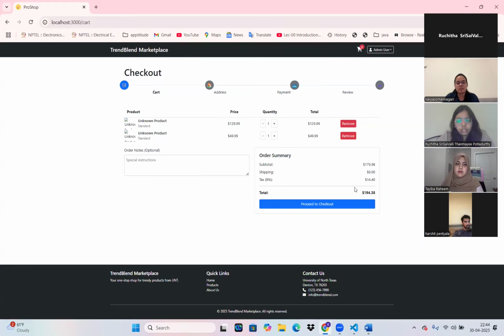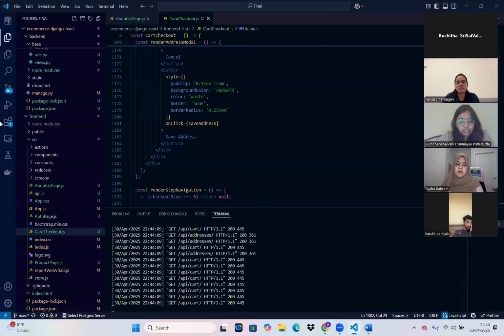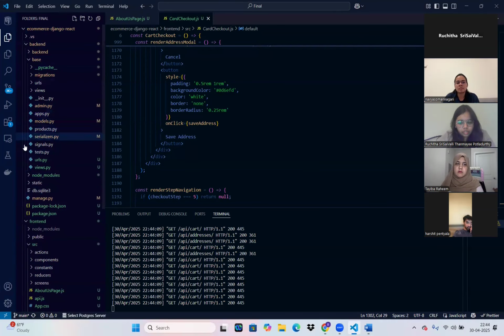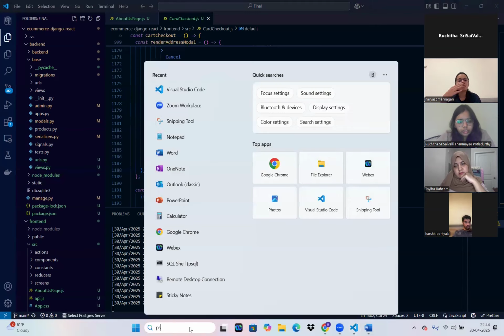Let's begin with a look at the backend architecture powering our platform. I will be arguing for the backend side, and Taiba will be arguing for the front end. The backend is the foundation for any e-commerce platform, and our implementation proves that. Our PostgreSQL schema includes 11 interconnected tables like products, user, order, and cart, with indexing for fast queries and triggers like calculate order total to maintain data integrity.